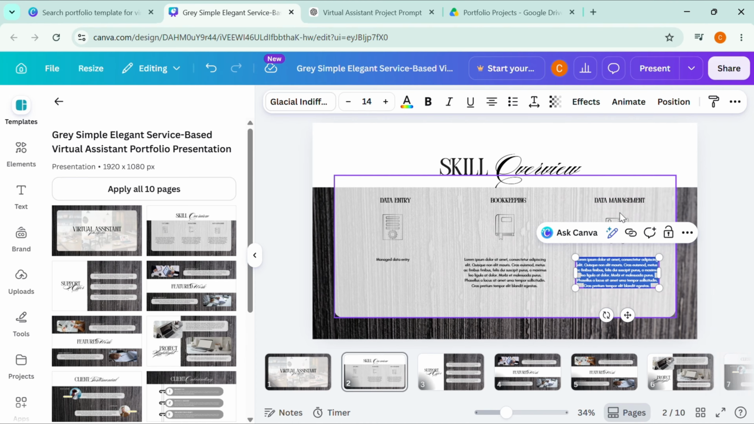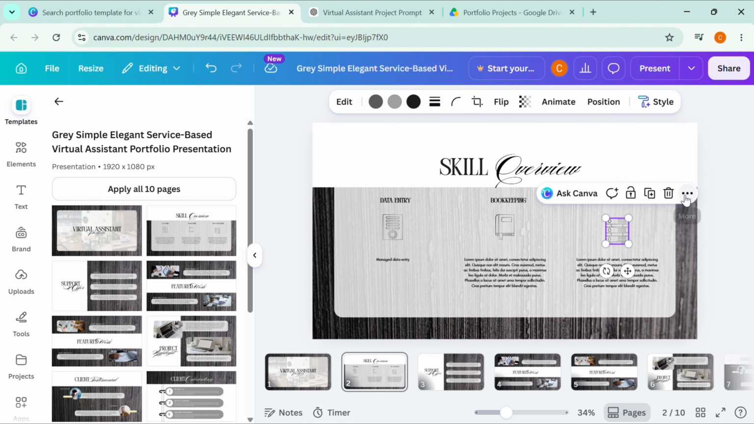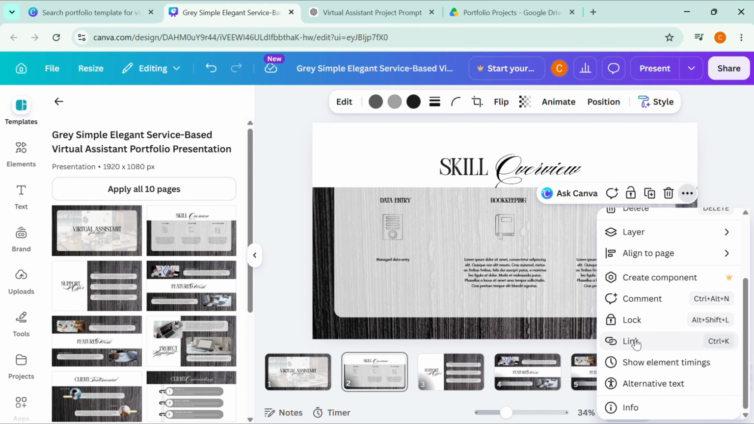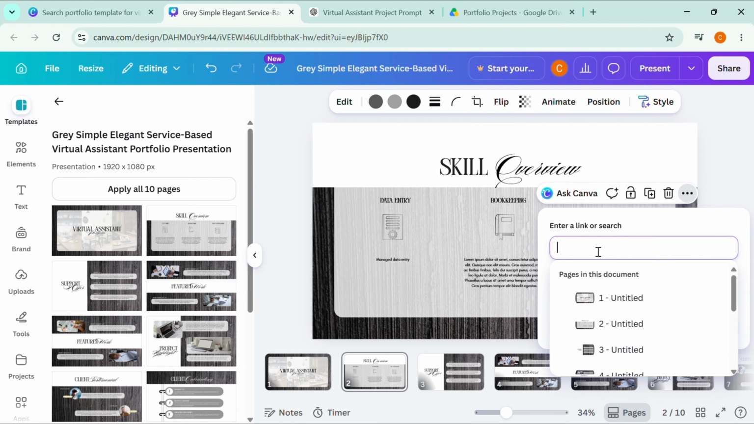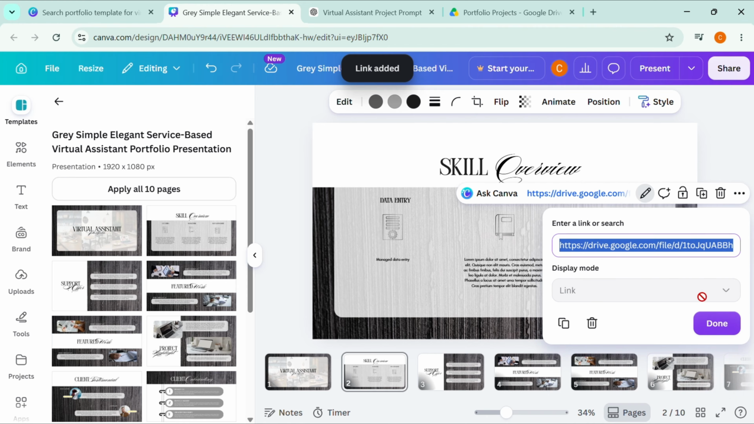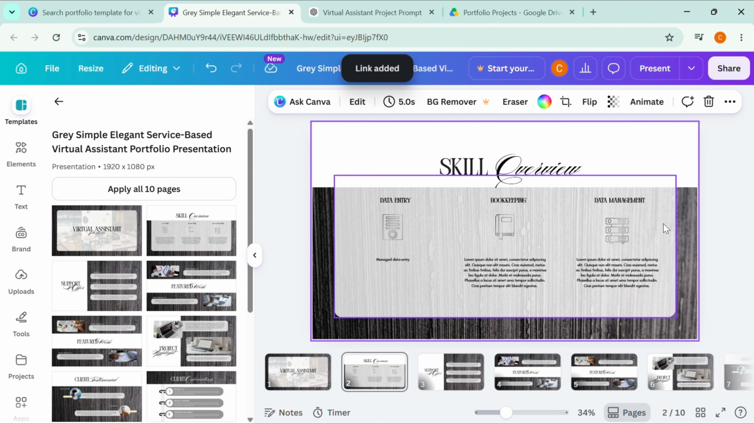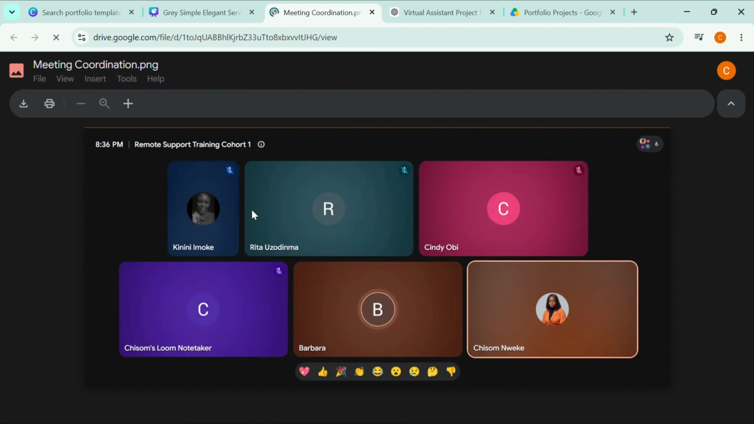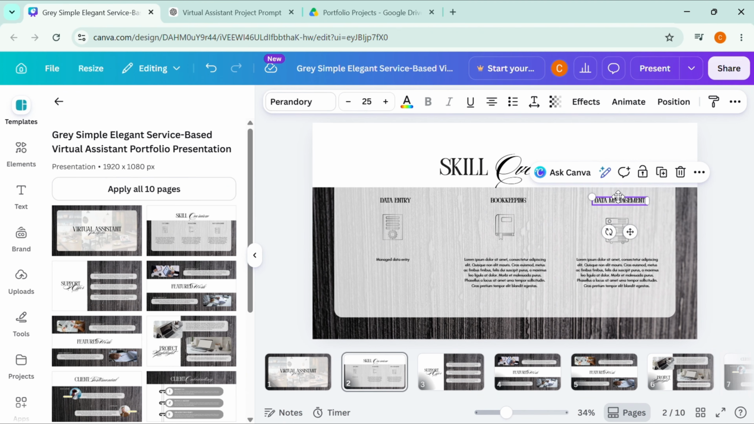I'm going to go ahead to add the link here. See where it says link. So you go ahead to add the link. And then I'm done. If anyone clicks on this, automatically it leads them to this, right? So that is how it works. I'm going to change this to meeting coordination. Calendar management.